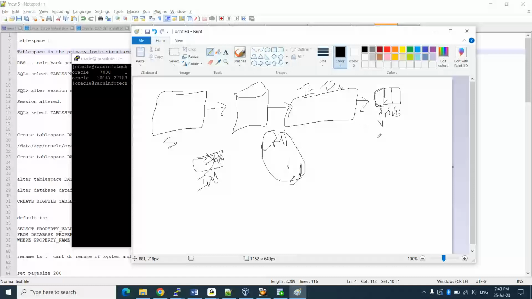What is the segment definition? A segment is an object that requires or demands some storage or space. Examples of segments: tables, indexes, and also temp segments, clusters, etc. These are all storage or space taking objects.